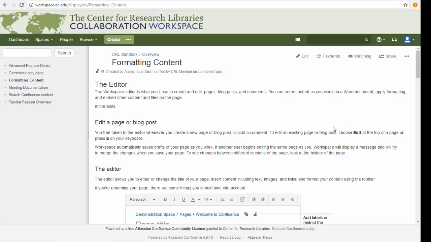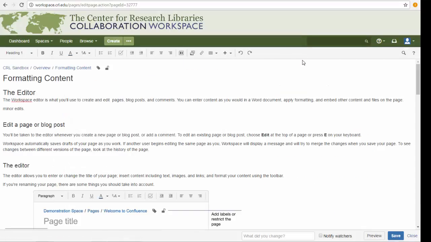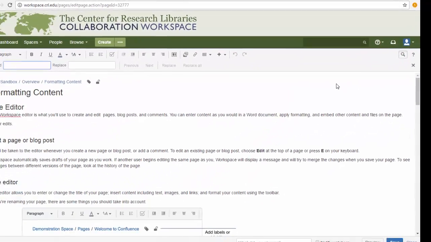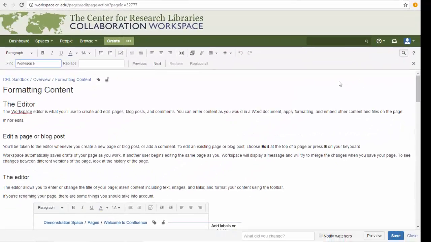Last but not least, the Workspace has a Search and Replace feature, which lets you search content within the page. You can perform a search and replace by clicking on the Find Replace icon at the right side of the editor.